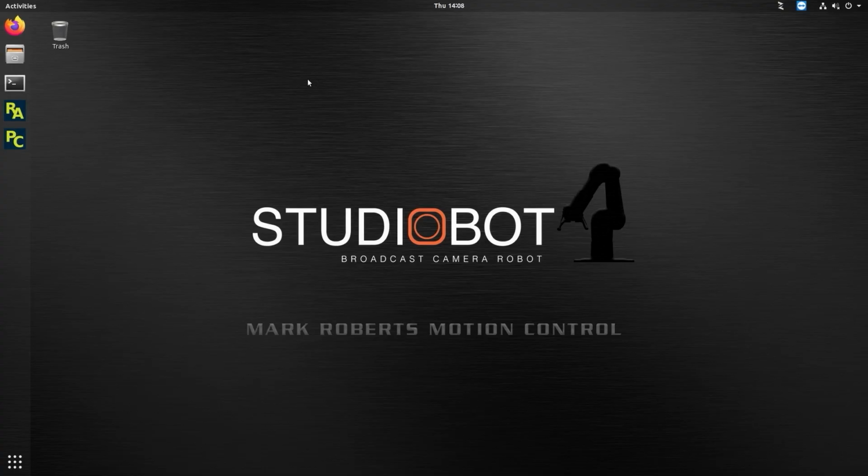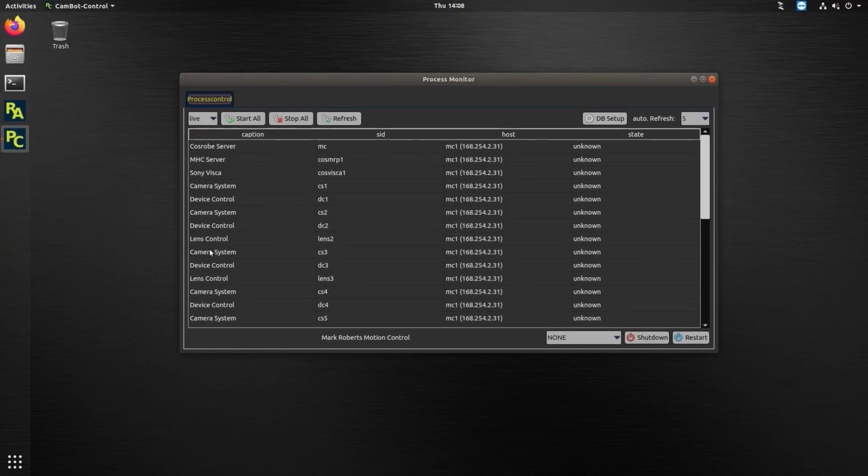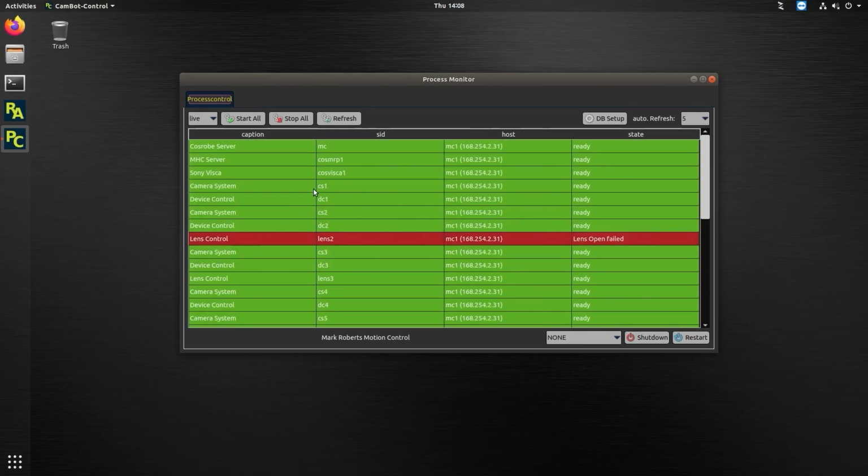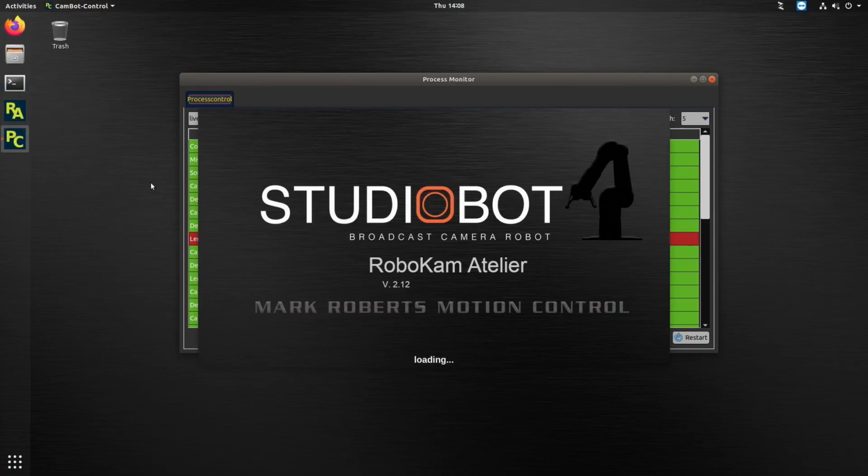Starting off, the two things you need to be aware of is over here on the left side, we have the CamBot Remote Pro and the CamBot Control. CamBot Control is what actually controls all of the physical systems. You don't need to worry about this right now. We'll show that in a later video. The one you need to be concerned about is the one that says RA. That is the control software that lets us actually work with the cameras.